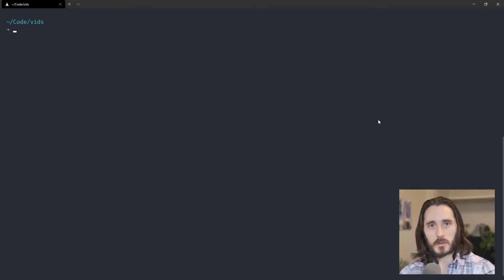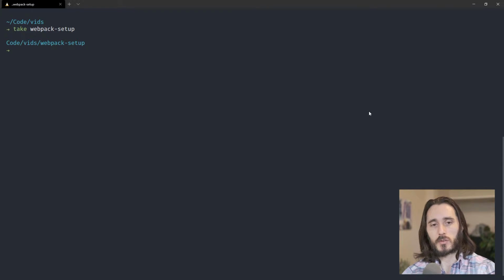All right, let's kick this off with a simple project here. So we'll start off by making a directory, and we're just going to call that webpack-setup, go into that directory, and then we can create an index.js file. Now you could create this with your IDE or however you like, of course.